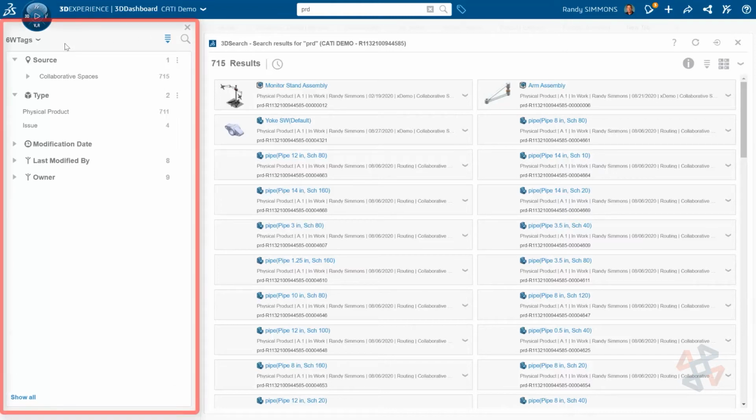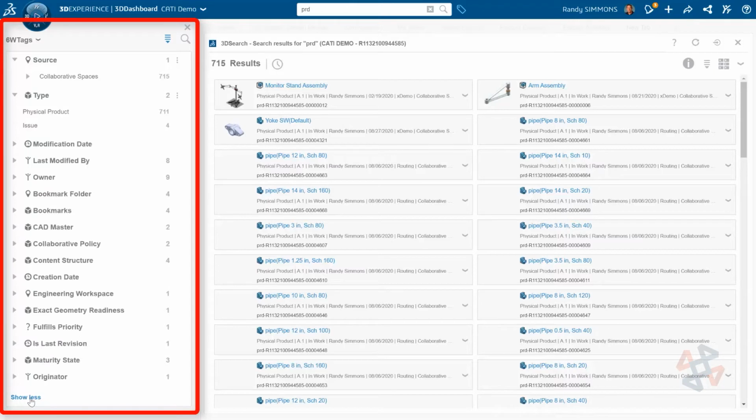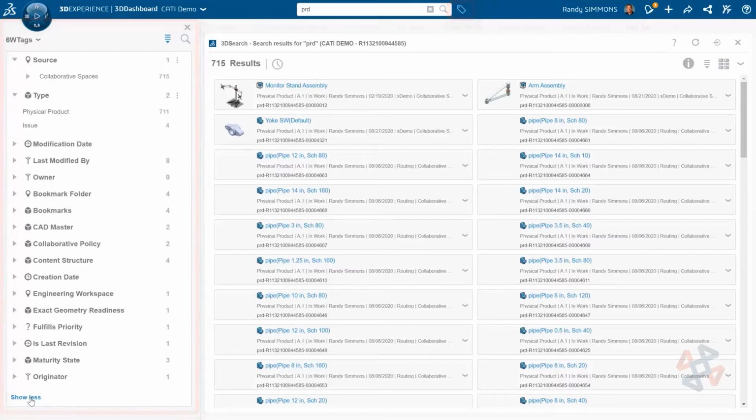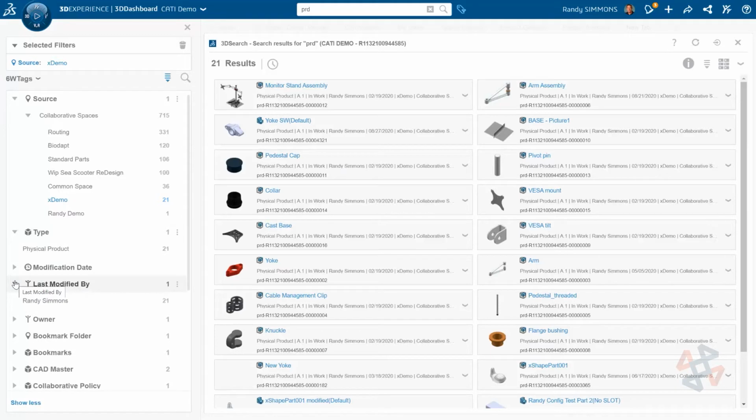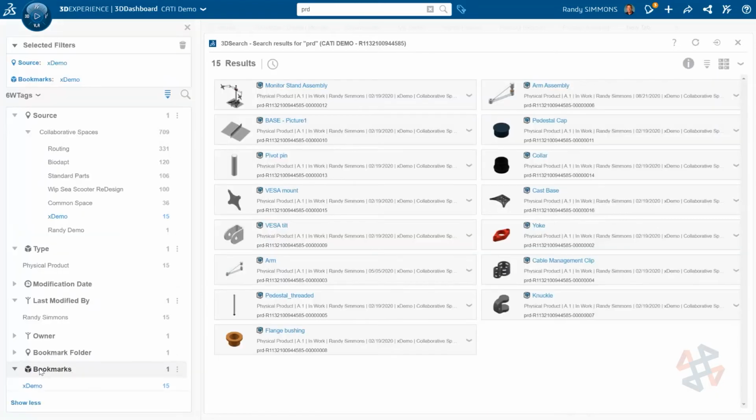The 6W tags are accessed on the left side of the screen or from the tag icon just to the right of the search box if they don't automatically show. The 6W tags are the who, what, where, when, why, and how of the files. The search results will update as you choose the 6W tags you would like to filter with.